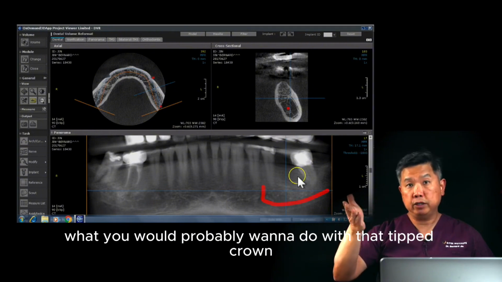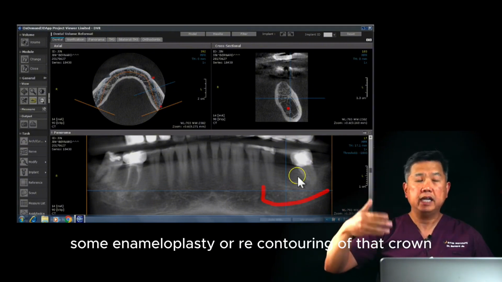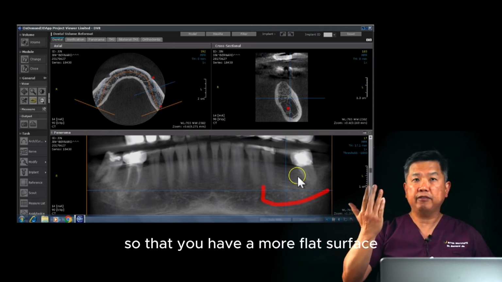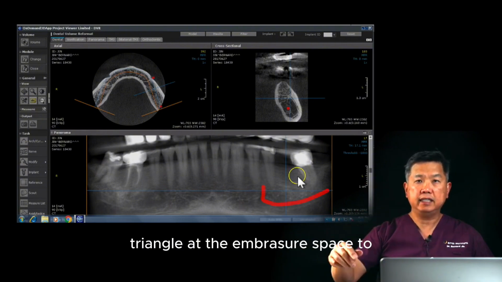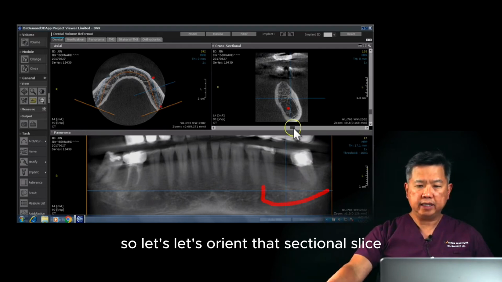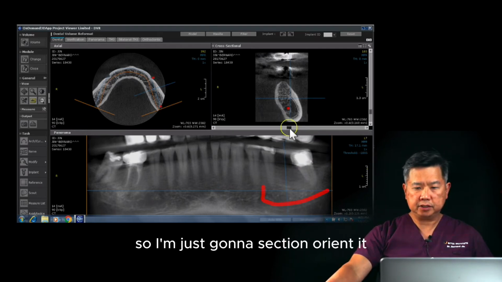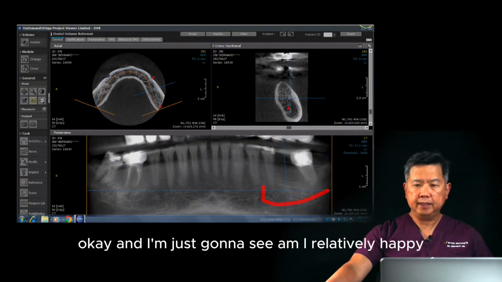What you would probably want to do with that tipped crown is perform some enamelplasty or recontouring of that crown so that you have a flatter surface and you don't have that big of a black triangle space at the embrasure space for food trapping. So let's orient that sectional slice. So I'm just going to orient it. There you go. That's quite parallel to the bicuspid. Okay. And I'm just going to see, am I relatively happy?